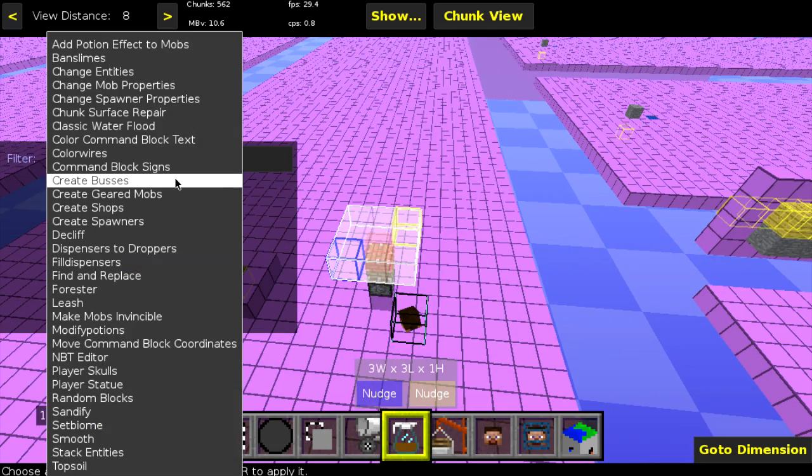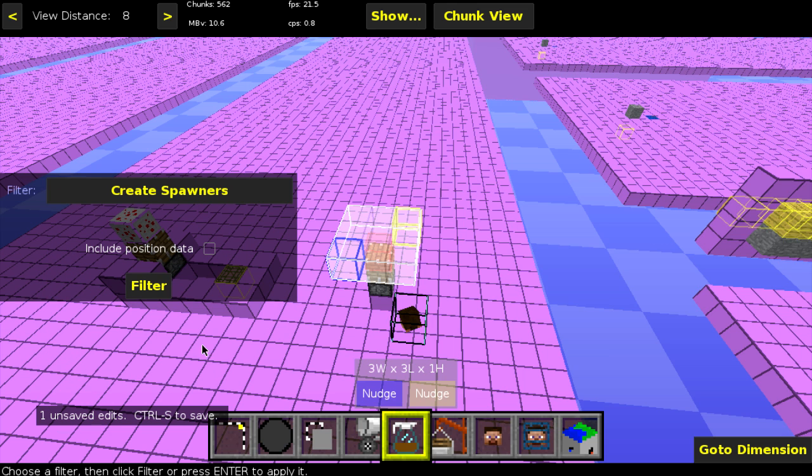If we go back to filter and go all the way to create spawners, I do believe it is, there it is, and we need to tick this box right here, include position data, and that is very important because that means it's going to take that tile ID of the falling sand, and it's going to spawn it in the same position as well.